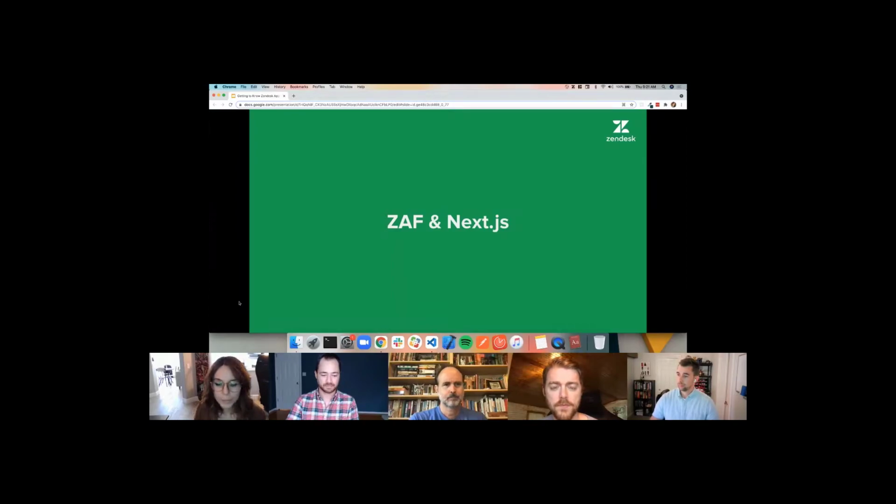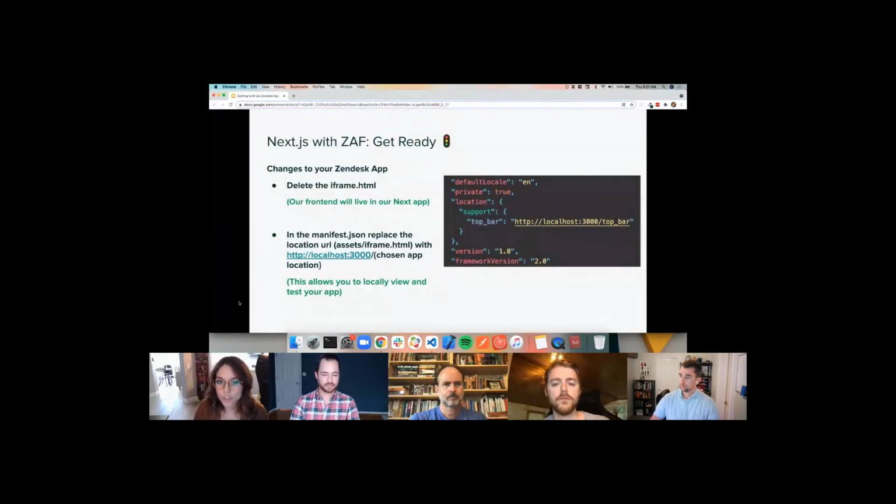So next up, now that we've got that Zendesk app scaffold up and running, we're going to want to figure out how to integrate that with Next.js. First things first, we're going to need to go back and make some changes to that Zendesk app. We're going to go ahead and delete the iframe. I know it sounds a little bit scary, but honestly, we're not going to need it, because our front end is actually going to live in our Next app.